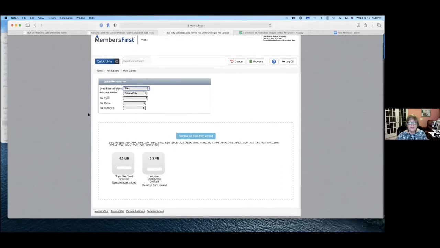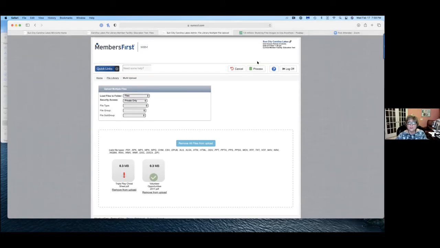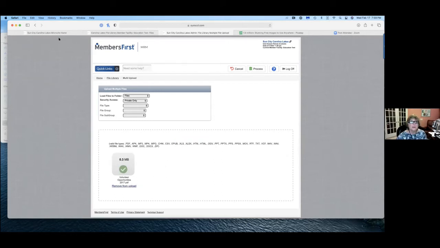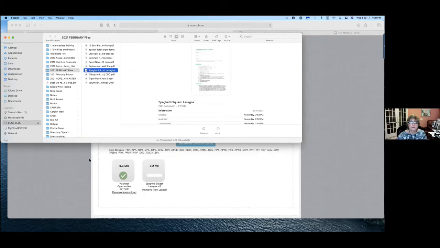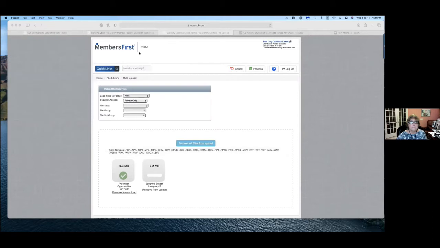And then remember to hit the process key. I forgot to do that this morning, and then I couldn't find my files. So, oh, it's already there. So I'm going to remove that from the upload. And let me just see if there's something else. I'll pick, let's do, spaghetti squash. I'll bring that over. And I'll process. I've already got that in there.